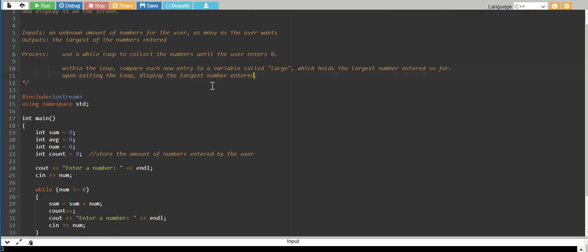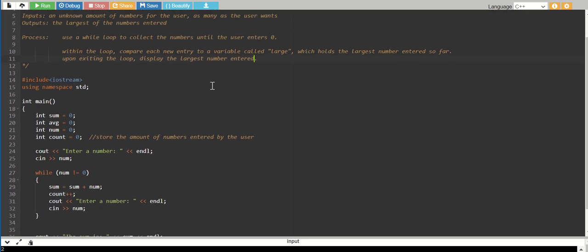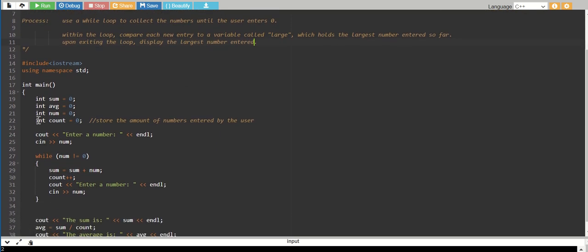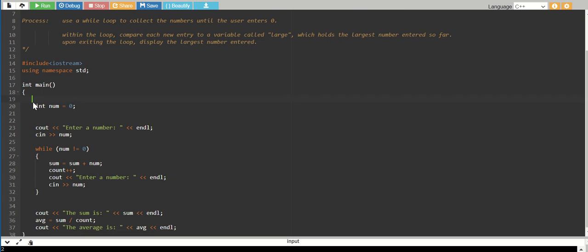So we're altering our approach slightly here. We're still going to have num. We no longer need count because we're not counting the number of numbers entered. We don't need sum or average because we're not calculating a sum or an average. We do just need another variable called large. And I'm going to initialize large to be the absolute smallest large could be.